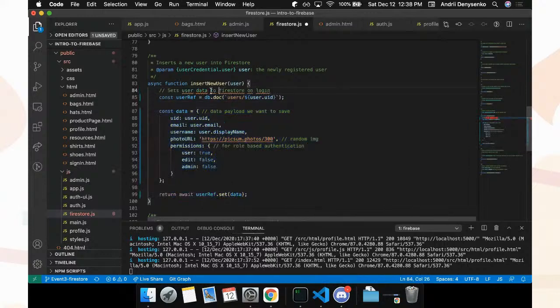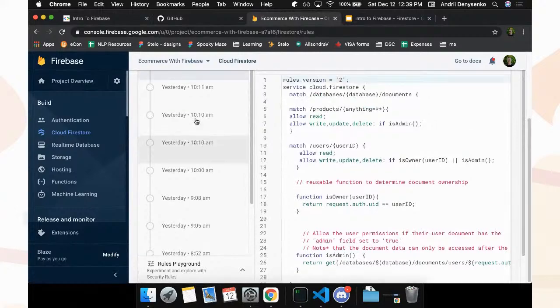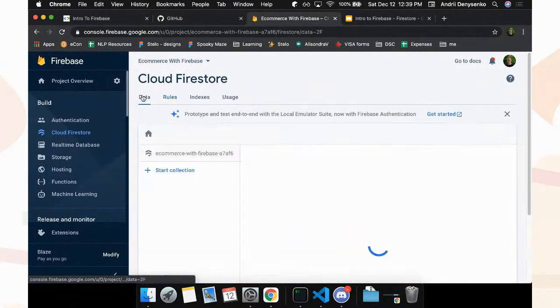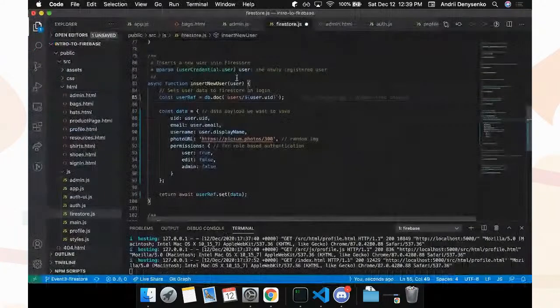First of all, we're getting the user reference to the users collection and the user document. This corresponds directly to my UID document in the console. So I'm just going to show you for clarity. If I go to my data, users, this is my user ID, and you can see all the information about this. So this is basically the Firestore way of saying, get me this document.